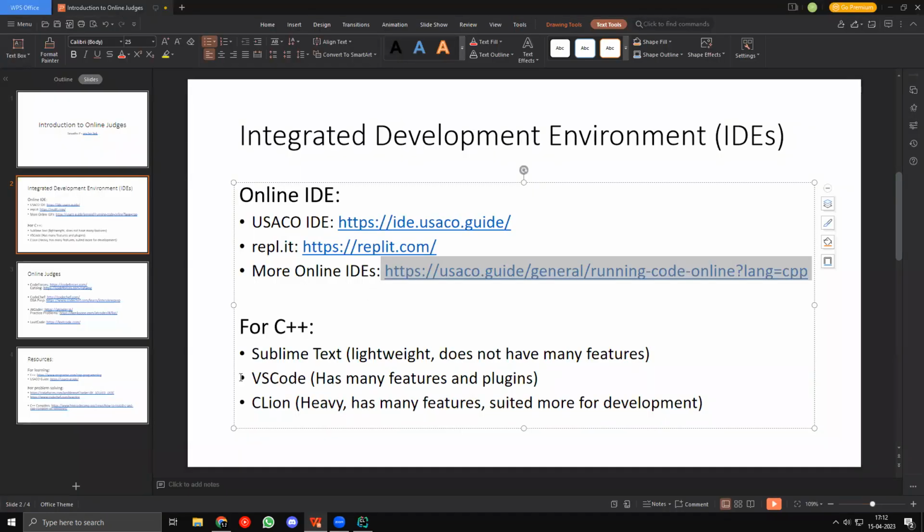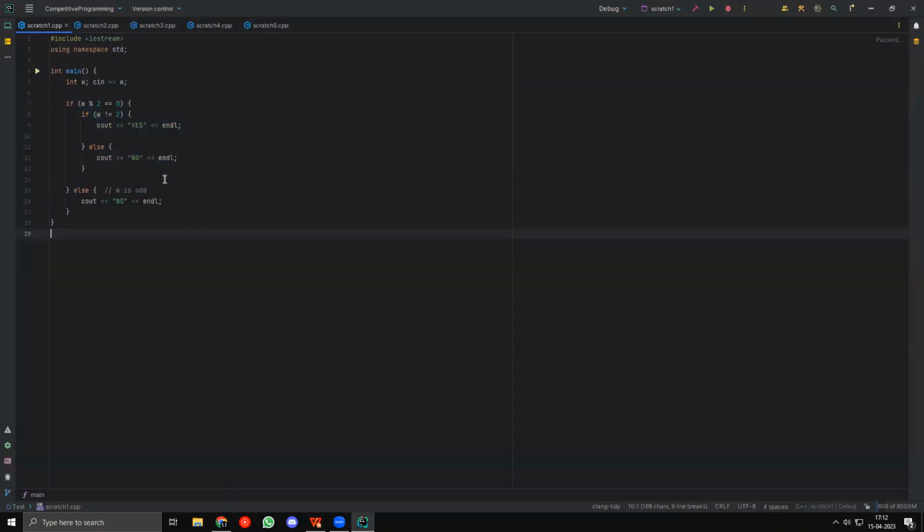Now, there are also IDEs that you can download. Some IDEs you have to use online, like these online IDEs. And for example, if you take Sublime Text or VS Code, you can install them, right? Personally, I use CLion. So this is the website here. Let me show you.